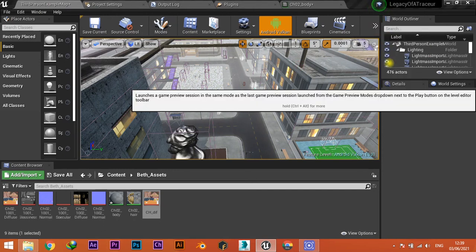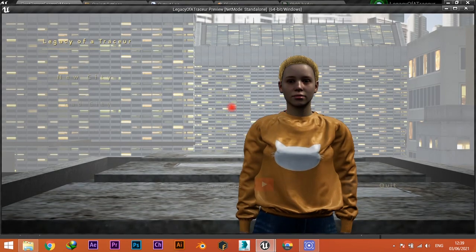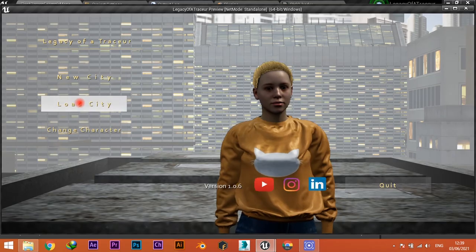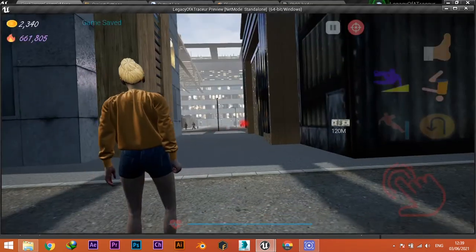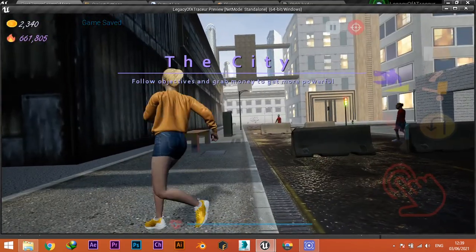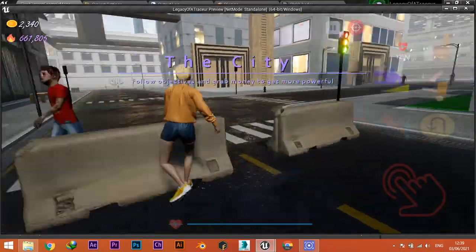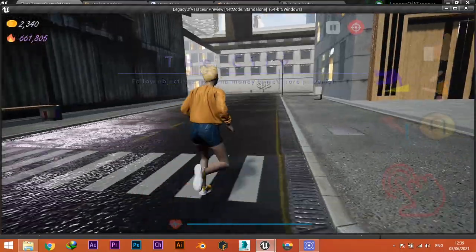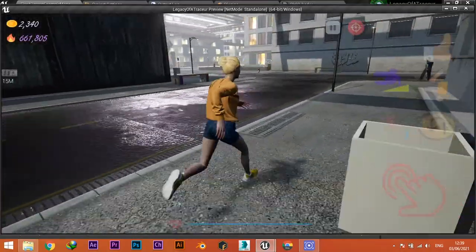And by the way, this is my game. If you haven't played it yet, if you haven't experienced it yet, you can experience it for free on your Android devices. This is really good. This looks really good. You can do a lot of stuff, a lot of parkour stuff.